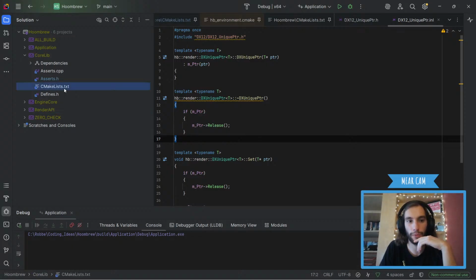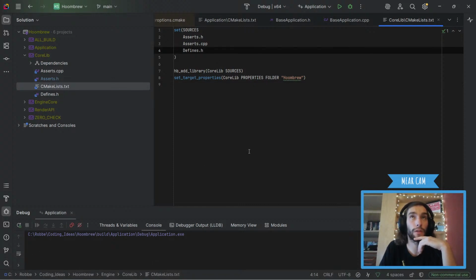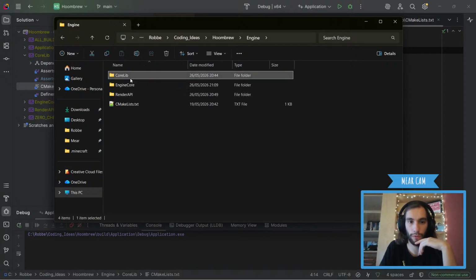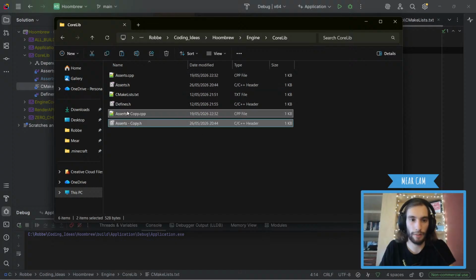So inside corelib, we're gonna make 2 new files. Yes, 2 new files. So engine core, corelib, gonna make 2 new files. Actually, let's just copy these and rename them because I'm lazy. And we're gonna make a unique pointer.